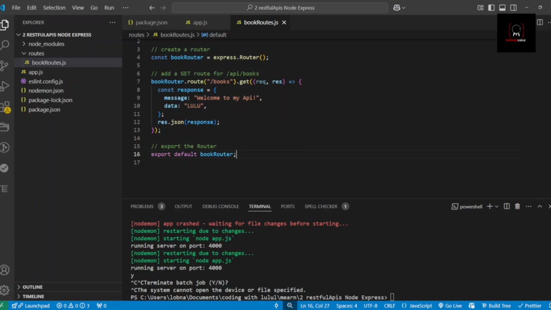So let's break this down. We are using Express.router to create a router, which helps keep our routers modular and reusable. And we added a get route for /api/books. So when a request hits this route, it responds with a JSON object that says, welcome to my API.